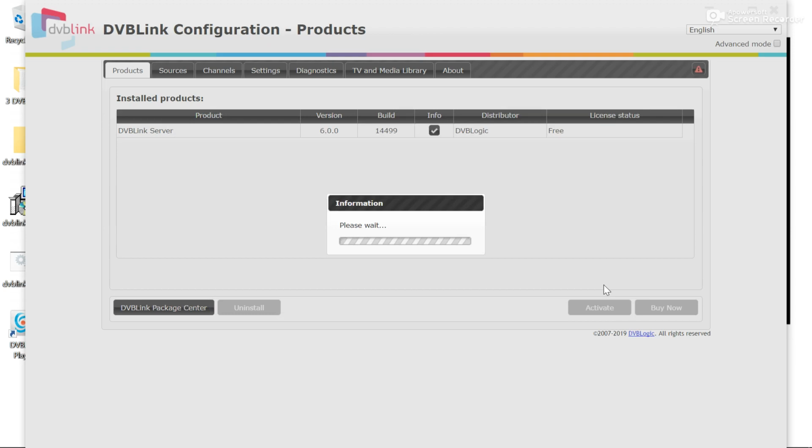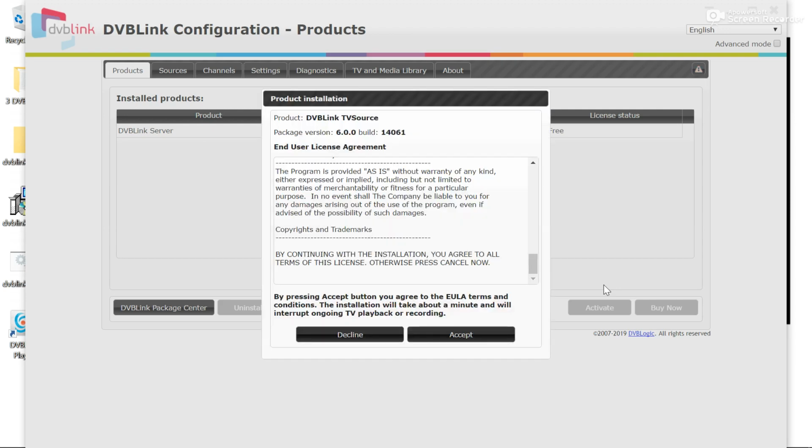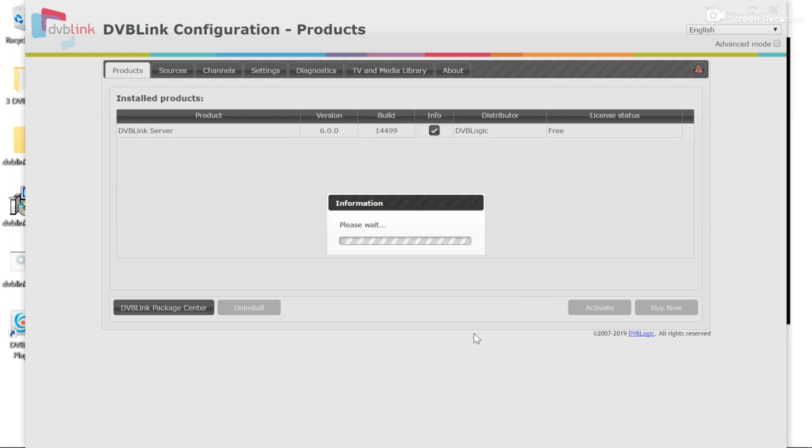Let's try to go to DVBLink to get the installer software. And I'm just gonna, what is that? Oh, that is TV source. Okay, so I do want TV source. That is the main thing that you'll need for channel tuning. So I'm going through installing that. Okay, and I'm going to show you the other way that you can install plugins if the backend server goes.